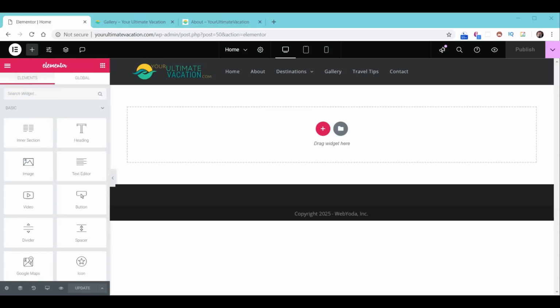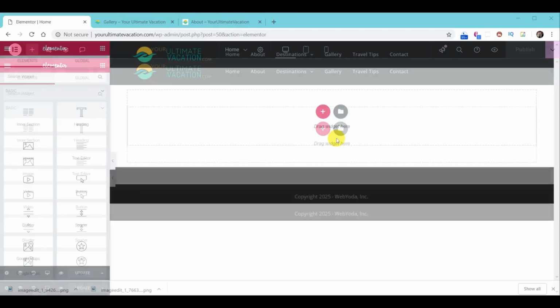As an added feature of the new menu bar, you can now easily tell what page you're editing. In this case, we're editing the home page as shown here in the middle of the new menu bar. I think the addition of this new menu bar is a great improvement to Elementor, and I expect you will enjoy the changes as well.